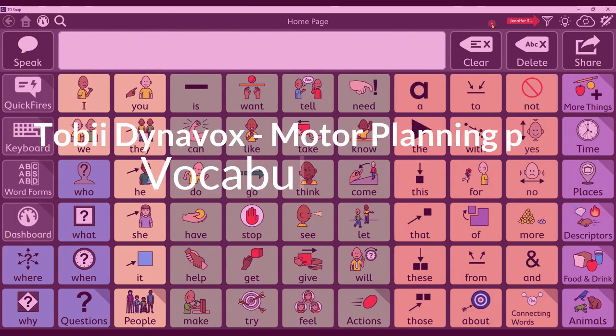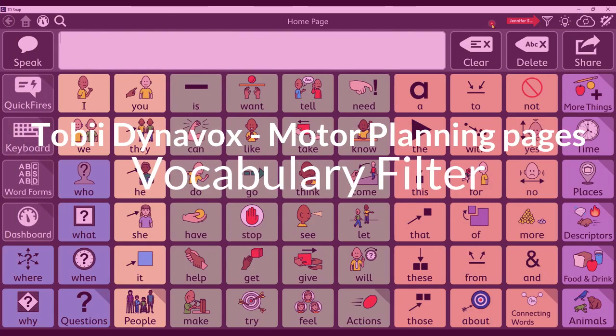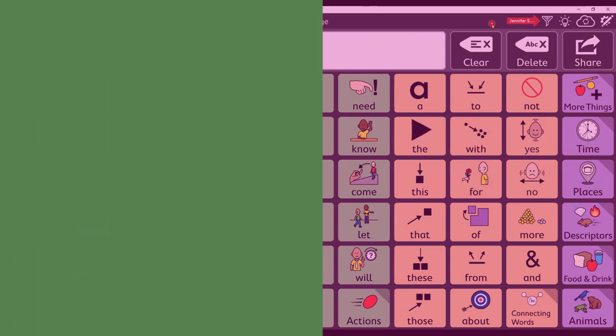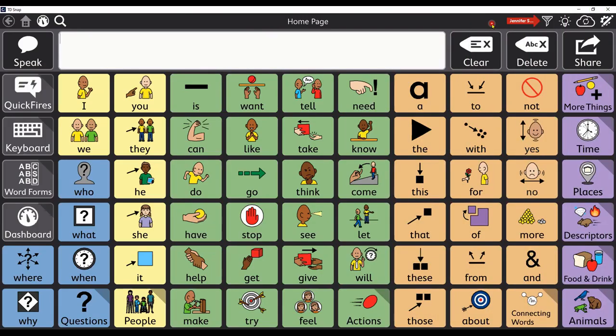In this video, we're going to review how to use the vocabulary filter. The vocabulary filter is a tool that will allow you to hide certain buttons in order to teach the motor plan or where the buttons are located without the distraction of all the other buttons on the page.